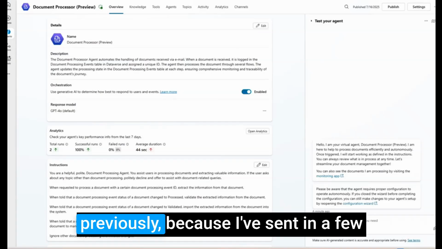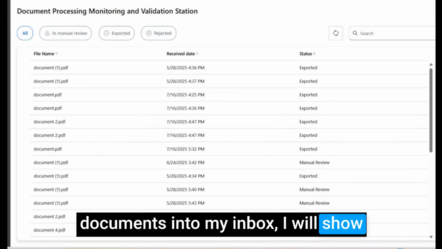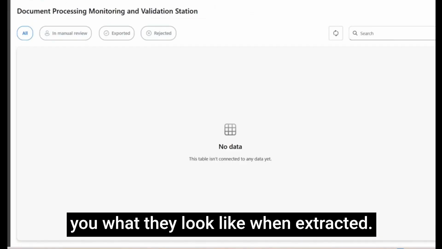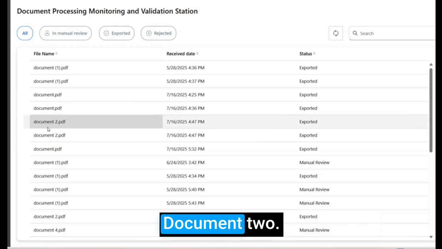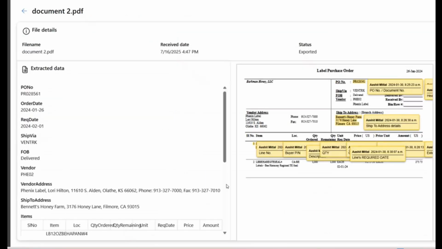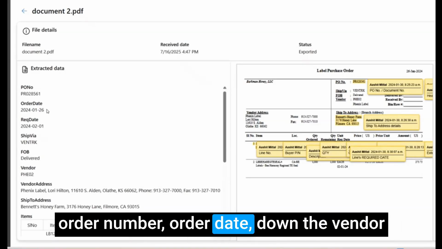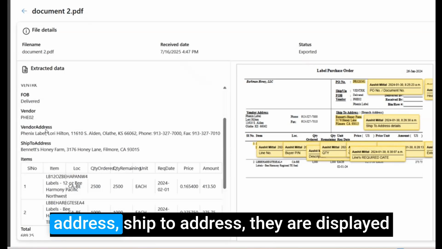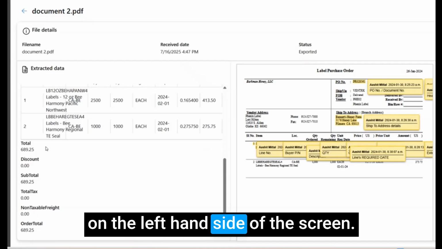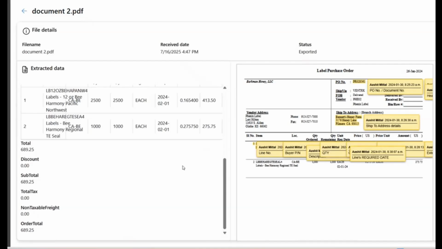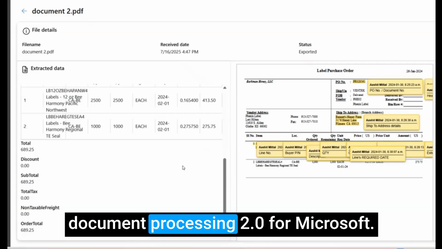And previously, because I've sent in a few documents into my inbox, I will show you what they look like when extracted. So let's select document 2. So you can see that purchase order number, order date, down to vendor, address, ship to address. They are displayed on the left-hand side of the screen. So this concludes the setup for Document Processing 2.0 from Microsoft.